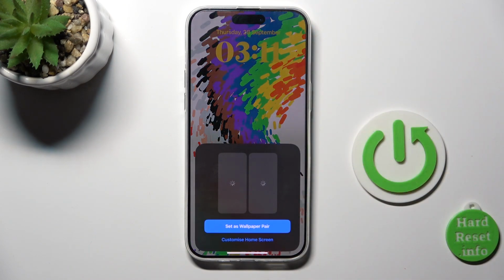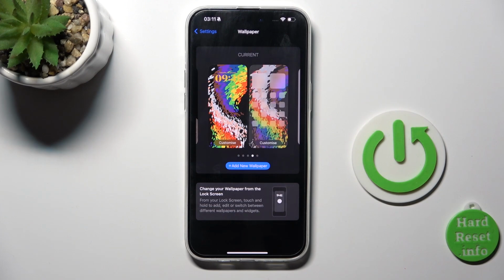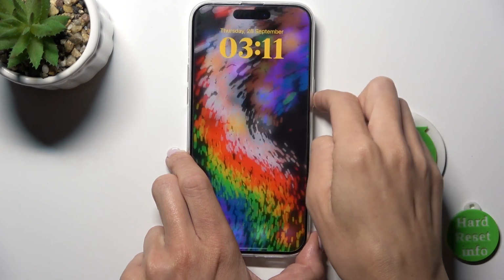Tap on Add. And then set it as a wallpaper pair, or you can also customize home screen separately. But I would like to set it on both. And that's it. As you can see, Pride Wallpaper is on both home and lock screens.